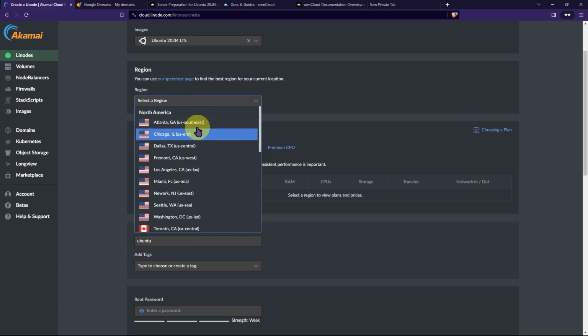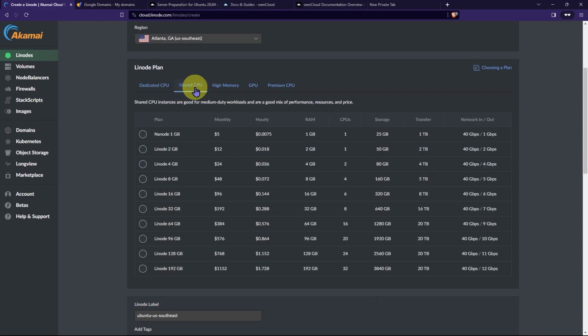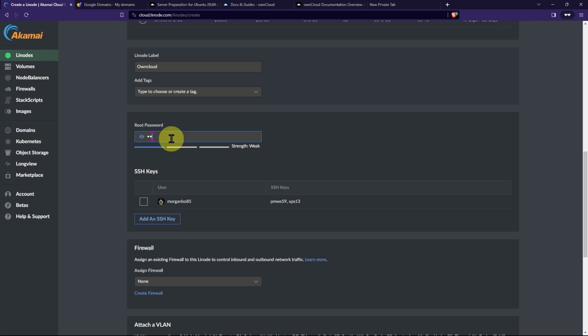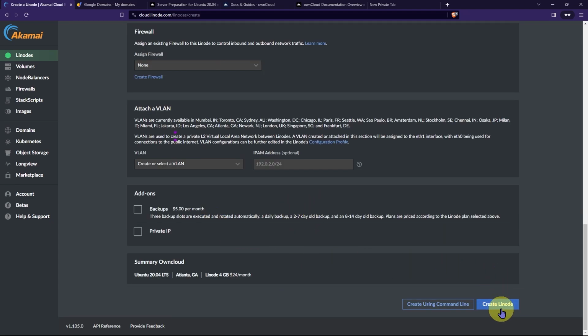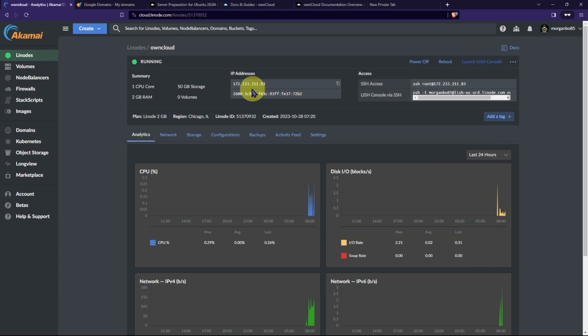We're going to select a region close to me so that it will be faster. And for OwnCloud, you can do shared CPU, and you can do a 4 gigabyte Linode. And I'm going to name this OwnCloud because I have other Linodes running. I'm going to give it a root password, and then I'm going to leave everything else default, and I'm going to create.